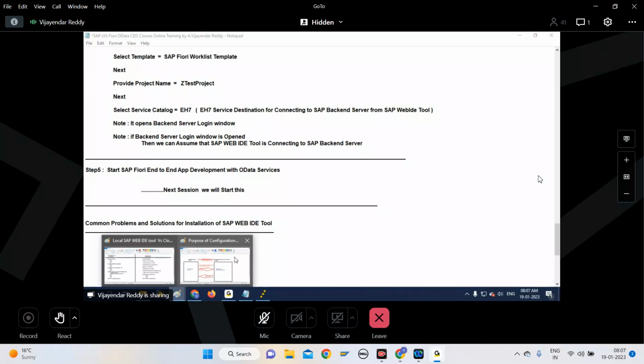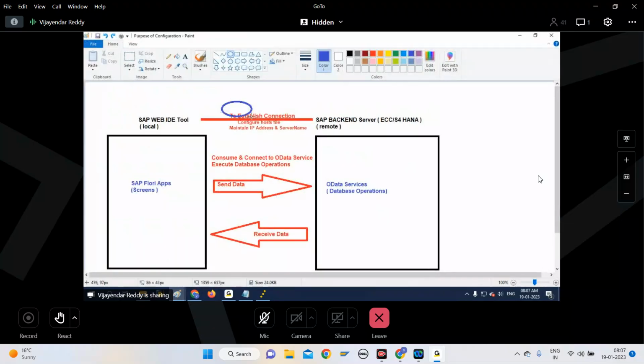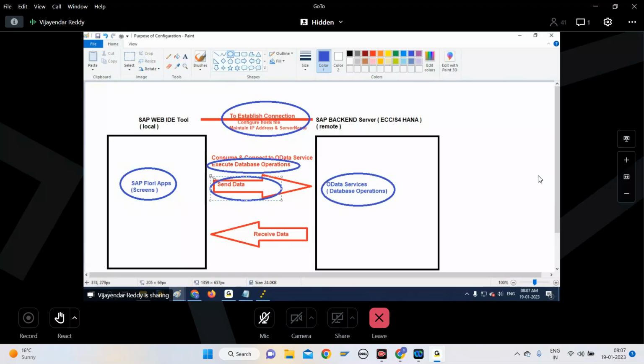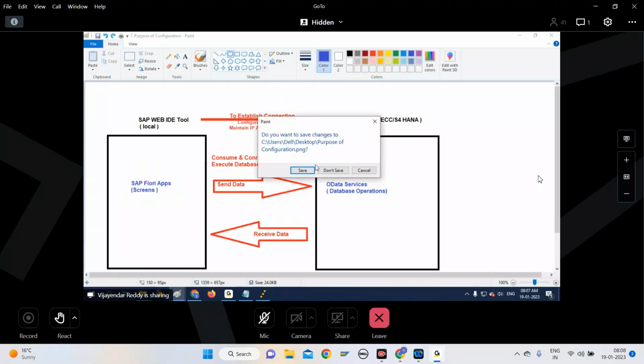As of now, this connection is successful. So from the next session, we can create Fiori apps. We can access OData services. We can execute database operations. We can send data, receive data. All those things we can do now because the connection is successful. Let me save this.